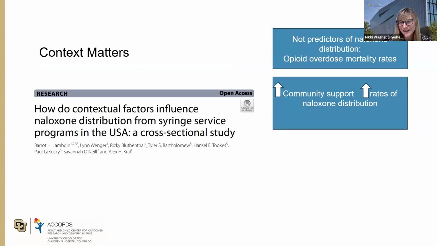So this statement: context matters. I'm sure this is not a surprise to anyone. We know that context has a big influence on how programs are implemented and why they're different in different environments. I really like this example that Dr. Lambden has here from some work with syringe service programs.